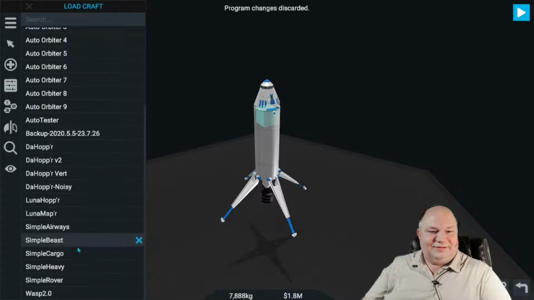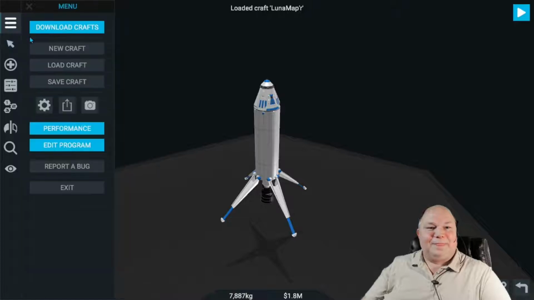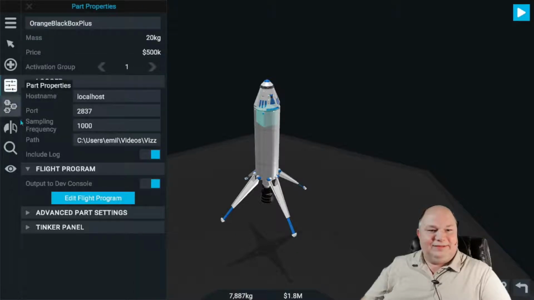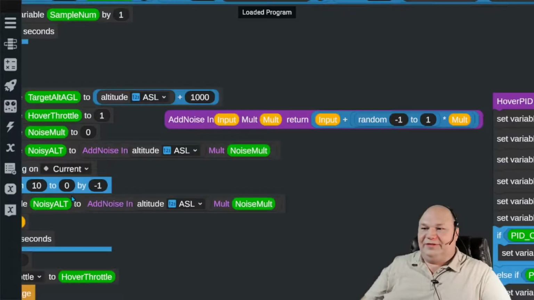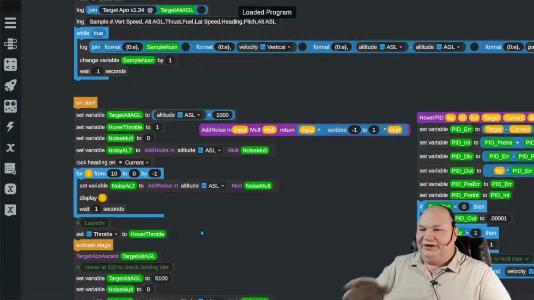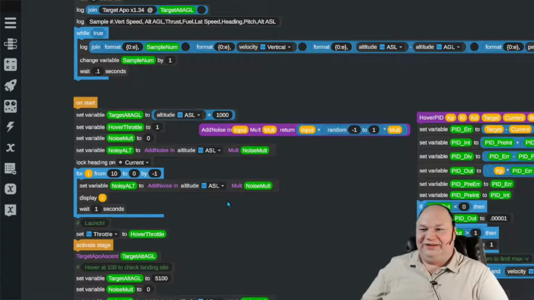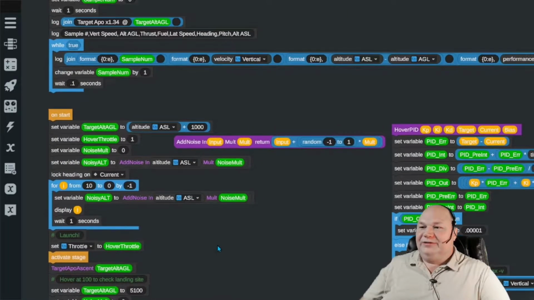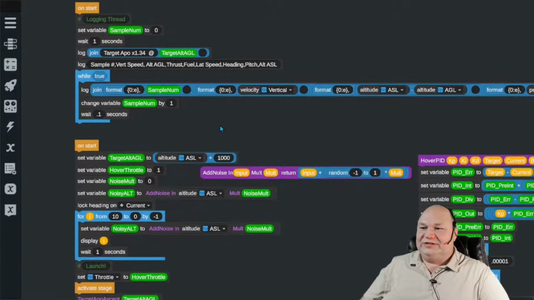Load craft. The LunaMapper. I guess that should have 2 P's, but anyway. The Mapper has a couple of things different. First off, it doesn't do more than 1 mission at a time. I haven't gotten that all perfected yet, so he's going to do 1 mission. But he's only going to jump up into the sky.